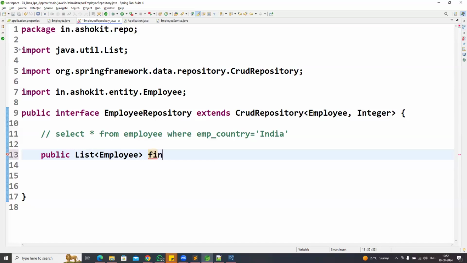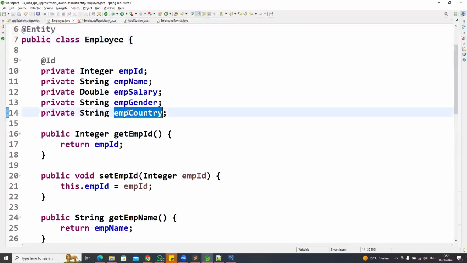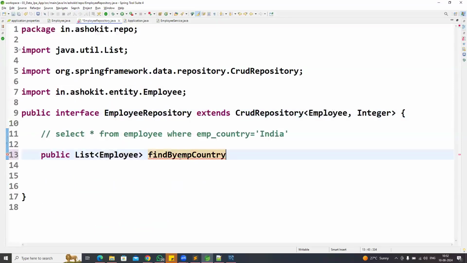So for list of employees, find by, what is the column? Employee country, I want to use in the where clause. So the country column is mapped to which variable? The empCountry variable. Take this variable and keep the variable, convert the first character of the variable to uppercase. That's it. Then String country.